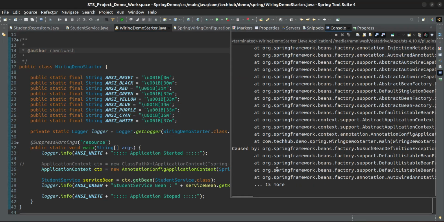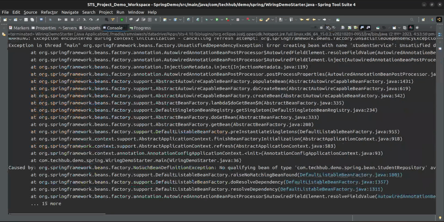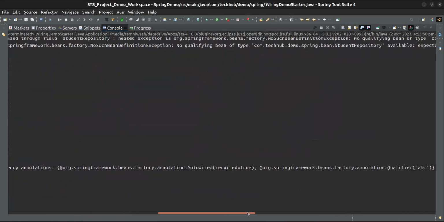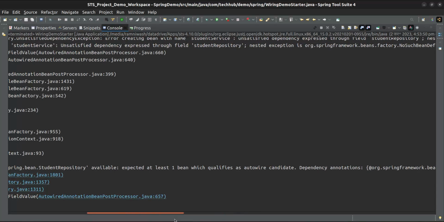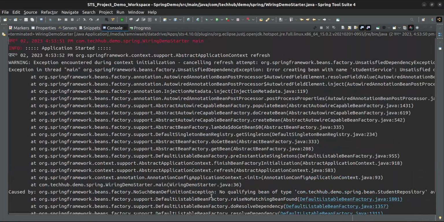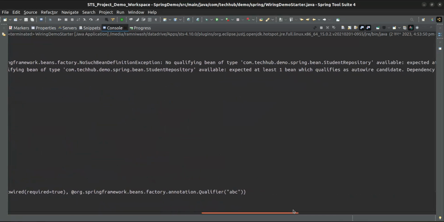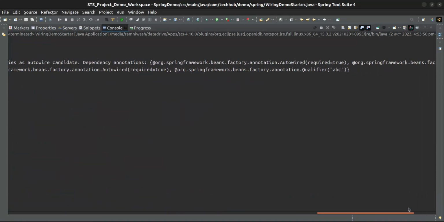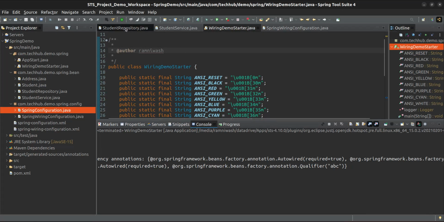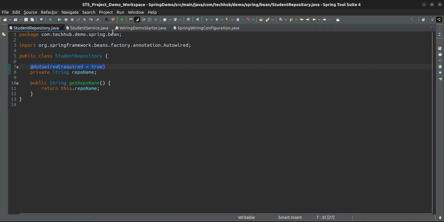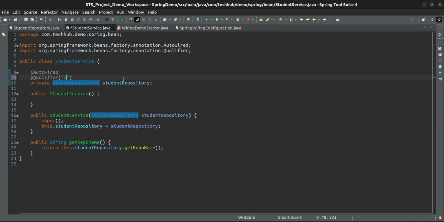no qualifying bean, two beans are there, and the name of those beans are what? ABC and XYZ. ABC and XYZ, but it is searching for ABC because you have given the qualifier. No bean is there that is qualifying this one. ABC type bean is not running. XYZ is there.